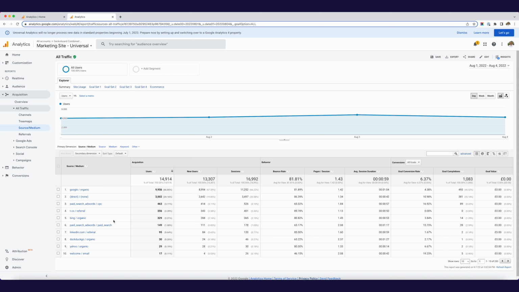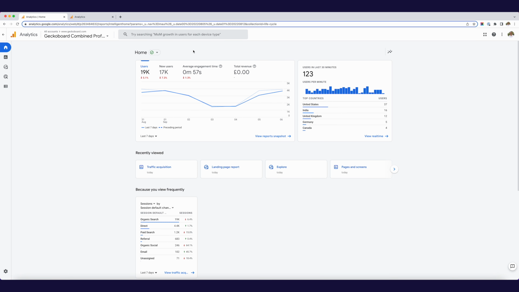It's a really simple breakdown of where your traffic has come from, how that traffic has performed, how it's engaged with your site, and how it's converted into either newsletter signups or free trials or paying customers. So I'm going to show you how you can recreate the source medium acquisition report in GA4.